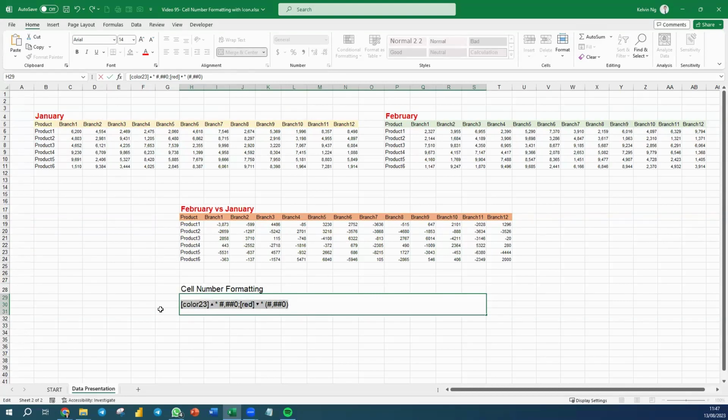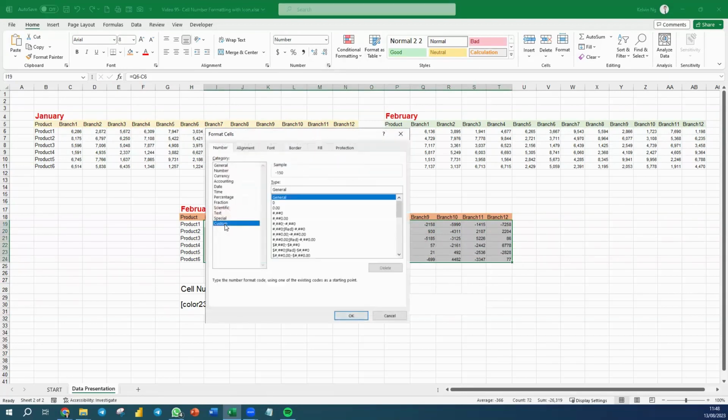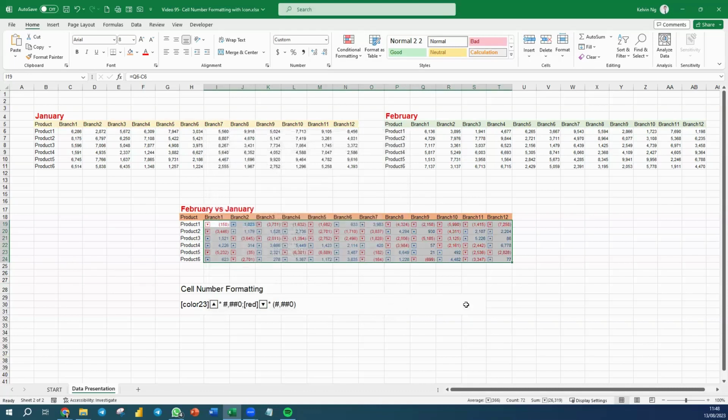I'm just going to copy this. I'm going to highlight all the numbers that will be affected, go to Format Cells, go to Custom, and replace the formatting. There you go. Do you notice all the icons are on the left and the numbers are on the right? Whenever it turns red, it means this is a decline in sales. The sales dropped in February compared to January.